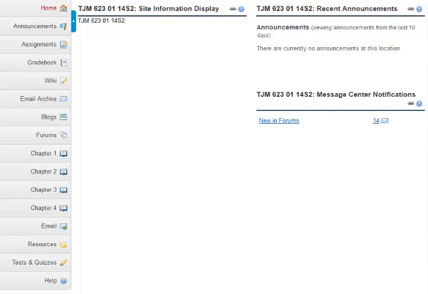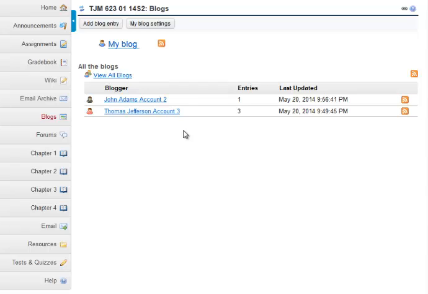Today we'll be going through two tools, forums and blogs. Both of these tools have different uses. First we'll look at blogs because it has a very singular use.